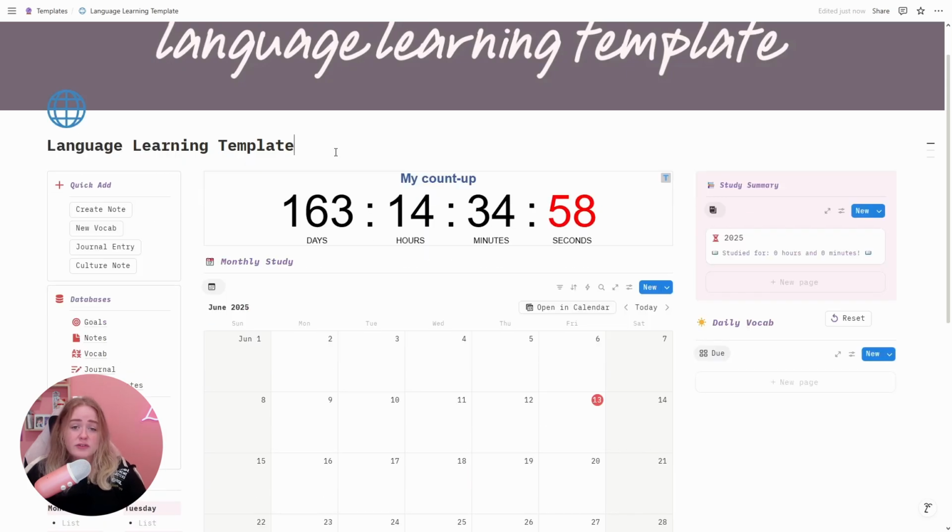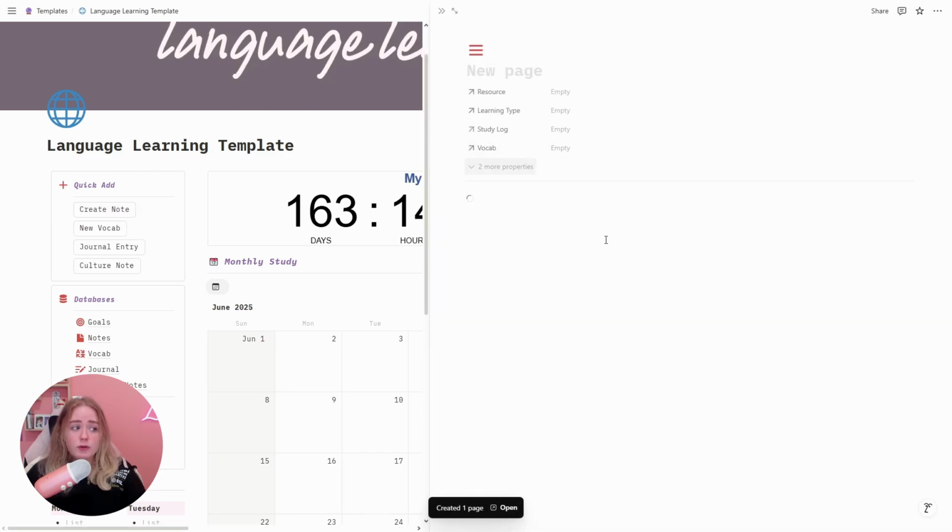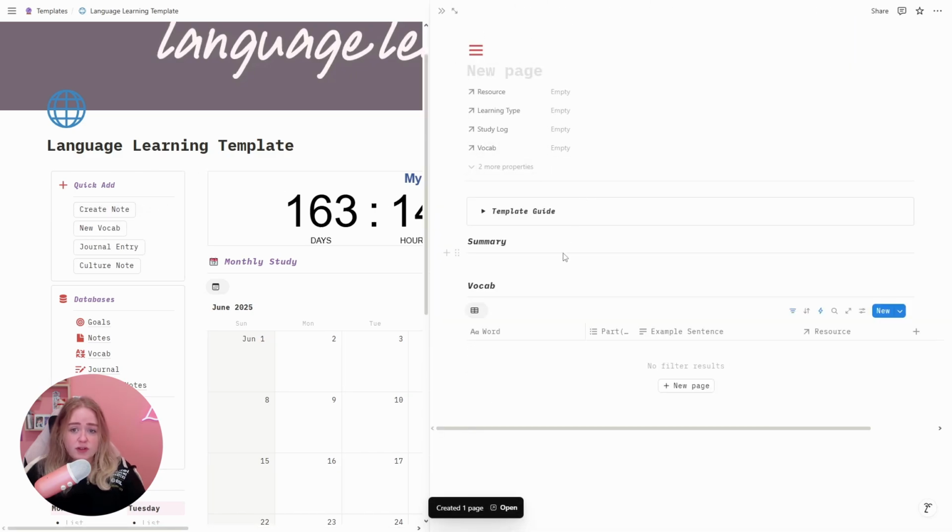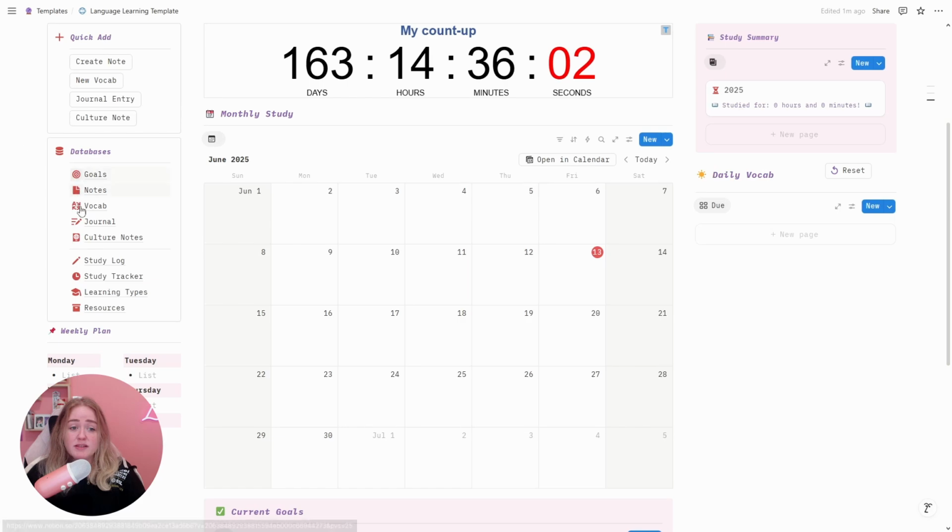So let's go through the different sections in the homepage and I'll show you how they work. First is the quick add section. This just has a few different buttons for commonly used databases so that you can quickly add entries. To do that, you just click on the button and it'll automatically open a page and you can start filling it out. Next is the databases section.